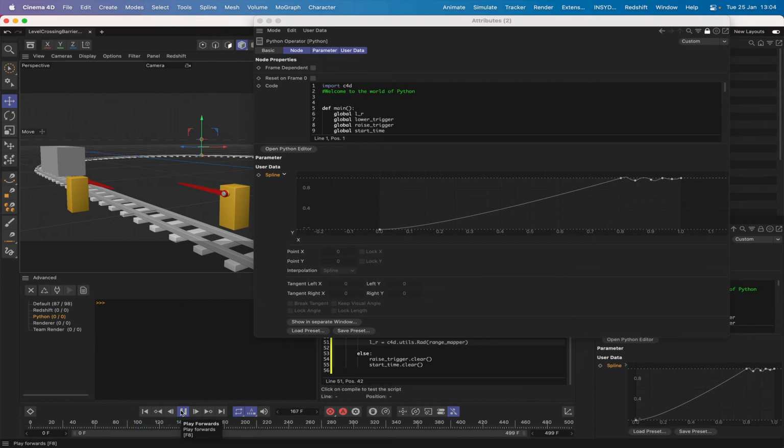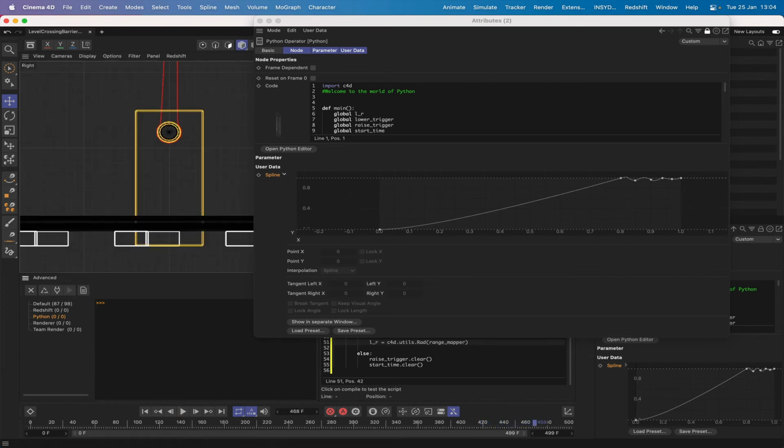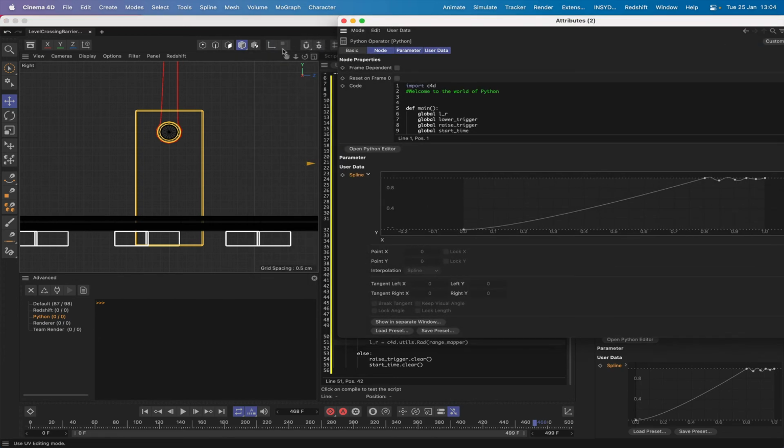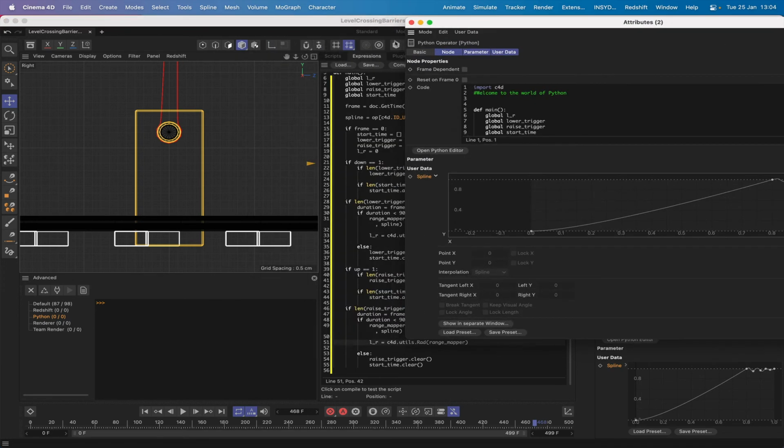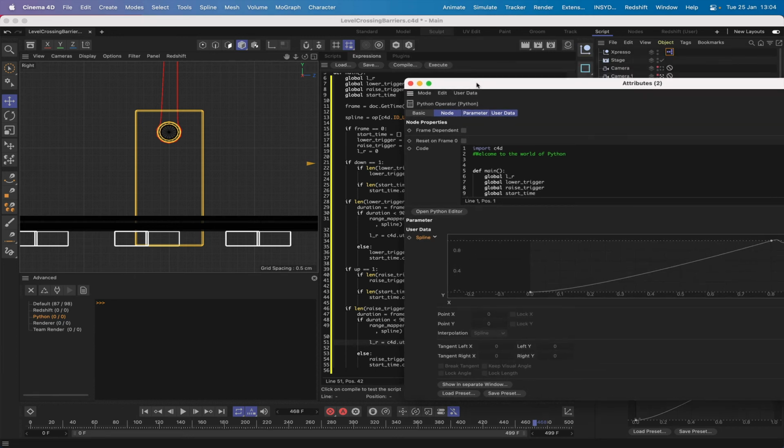Okay, so we've got that bit of a wobble in it, and it will do the same when it goes back the other way. Okay, looking good. Let's just change to our right view and see what we've got. Let's have a quick look.